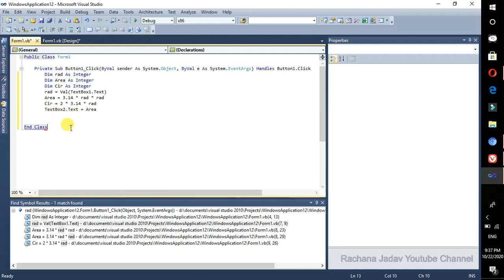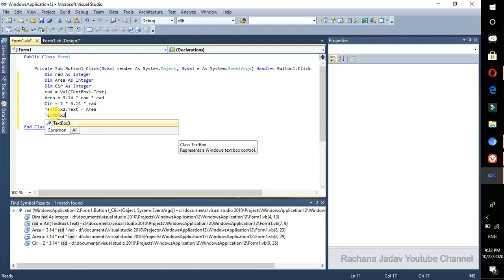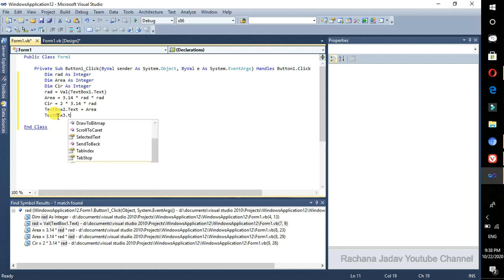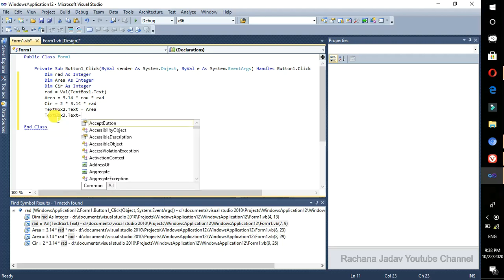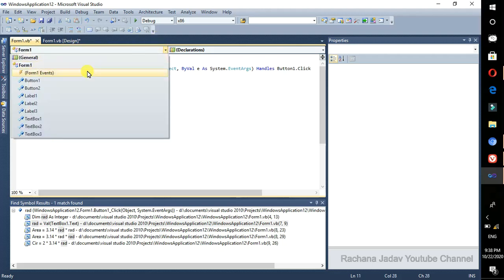Okay, now about text box 3. Text box 3 is what? Now text box 3, what will it take? It will take the circumference. Okay, so CIR. Okay, so this is the thing. Now this is for the one button we have done. Now the next button, what is the next button for us? That is button 2.